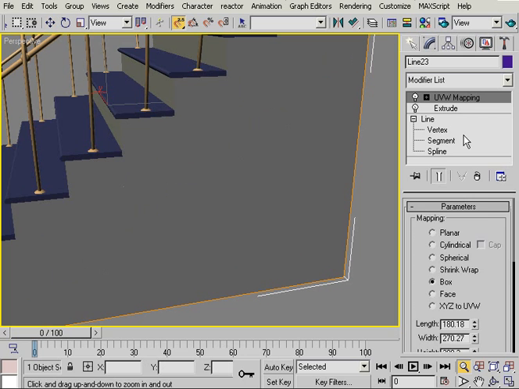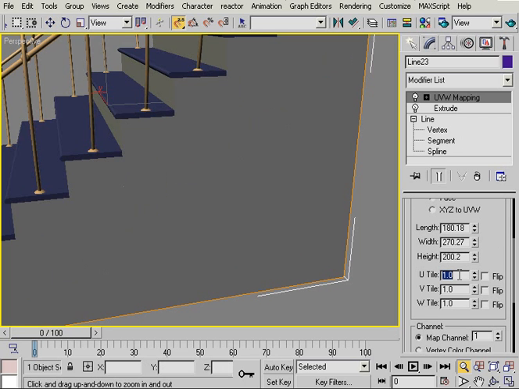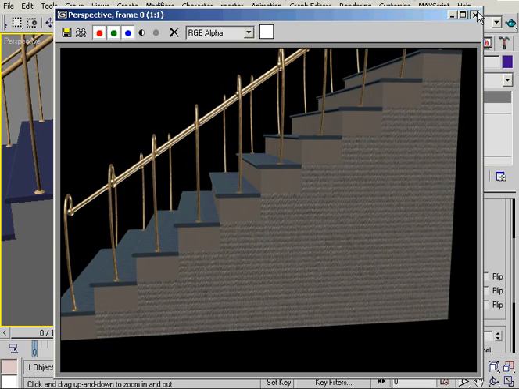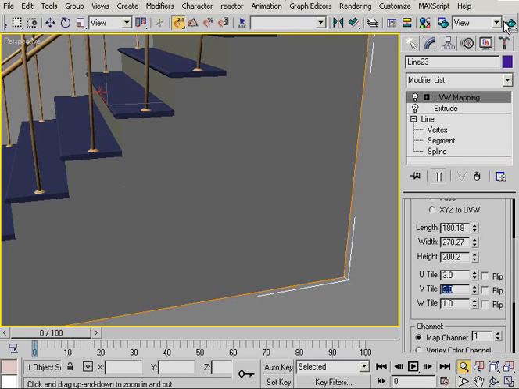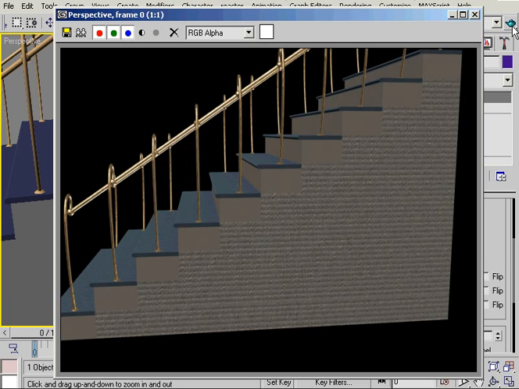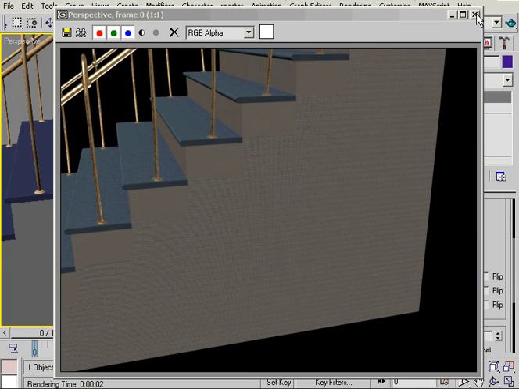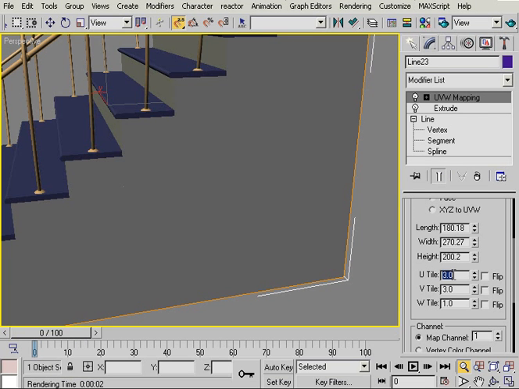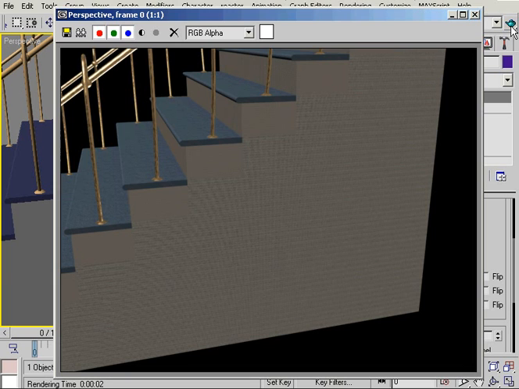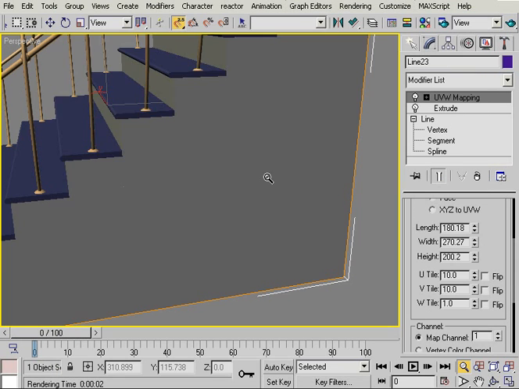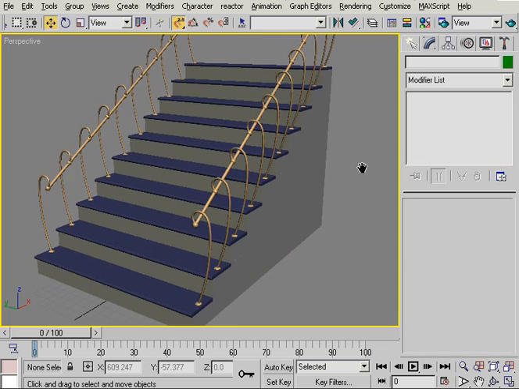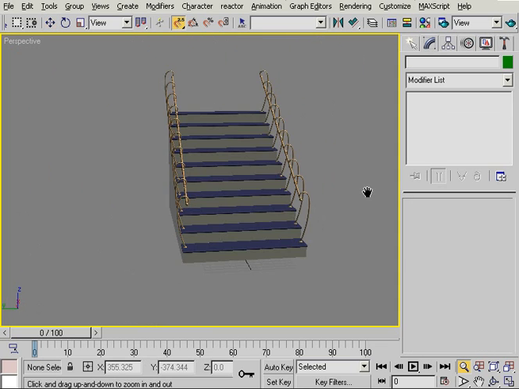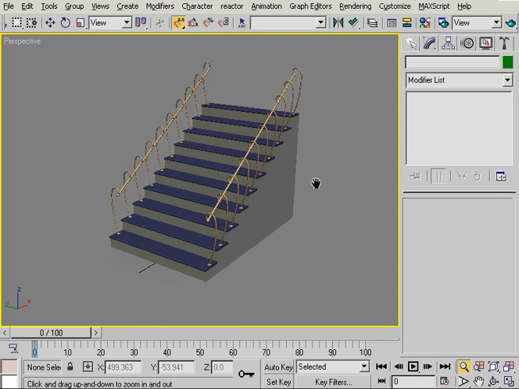Now, if I increase the U tile and V tile, say to 3 by 3 here, and render, I'll see that I'm tiling further my texture onto the object. Let's go by 10 to 10, and now I have a beautiful, perfect tiling alignment between my objects. So there I have it. This is my straight stairs. The next move we're going to create spiral stairs.